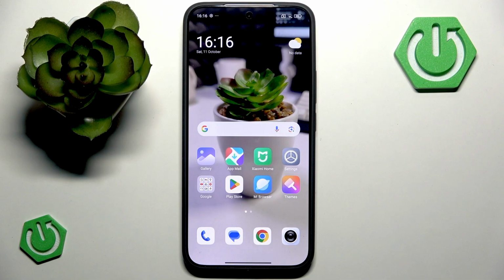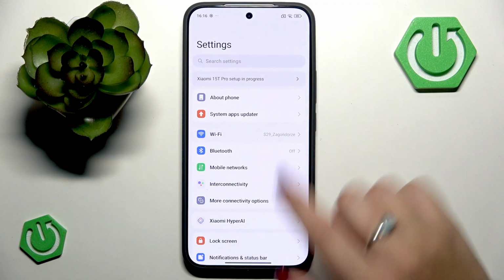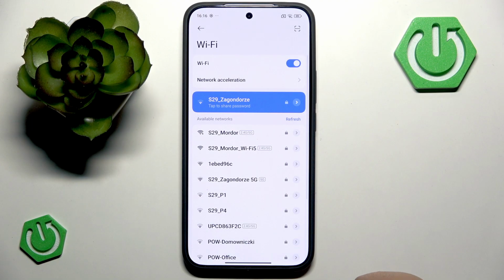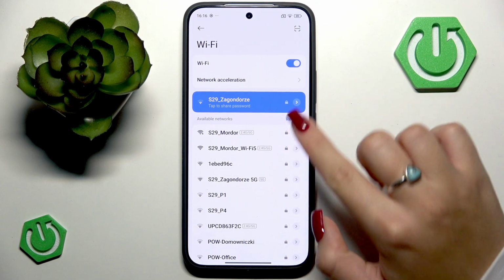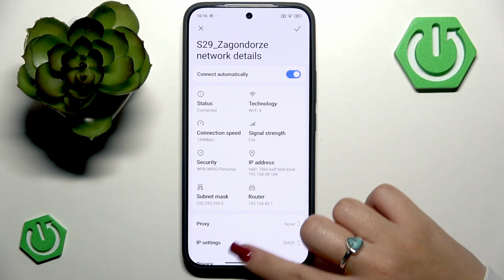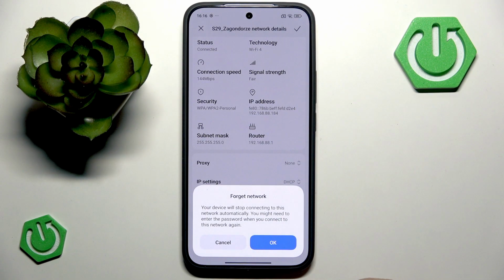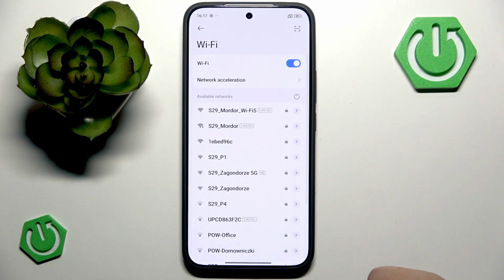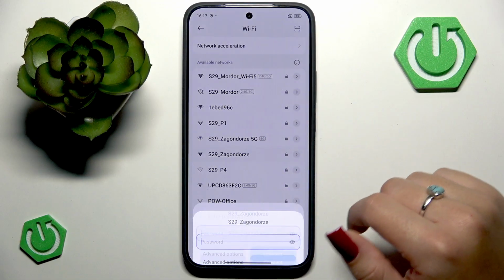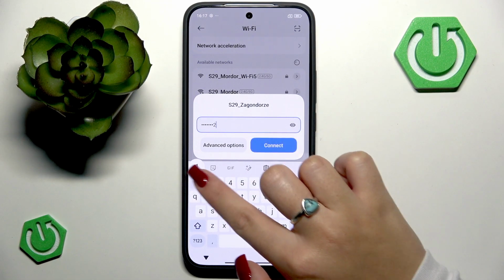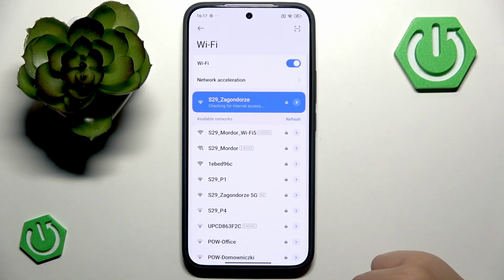Now let's forget and reconnect to the network. To do that, you need to go to Settings, go to Wi-Fi, and find the network connection that you're having problems with, and tap the arrow icon next to it. Scroll all the way down and press the Forget network button and confirm it by tapping the OK button. Now from this list you want to find that network, re-enter the password for it and try reconnecting, and now check how your Wi-Fi connection is working.